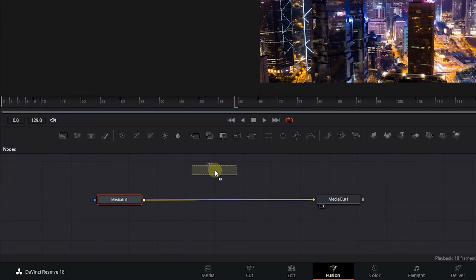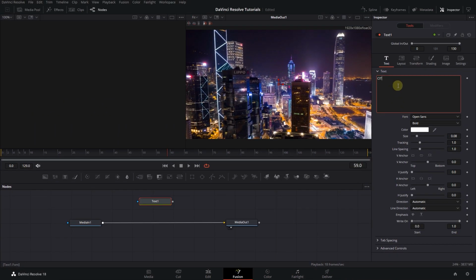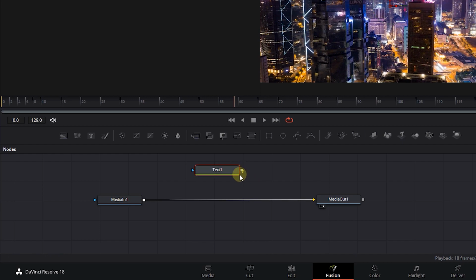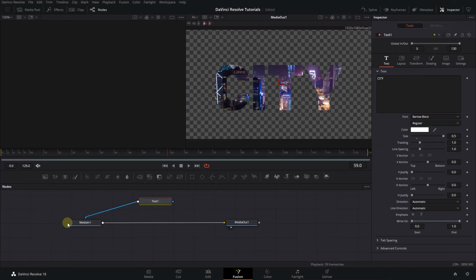Drag a text into the composition, then in the inspector type a text and change its style. Now attach the output of the text into the blue input of media in to create a text mask. And now we put the video into the text.